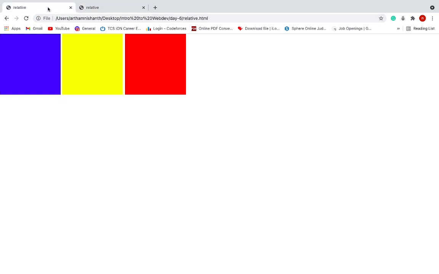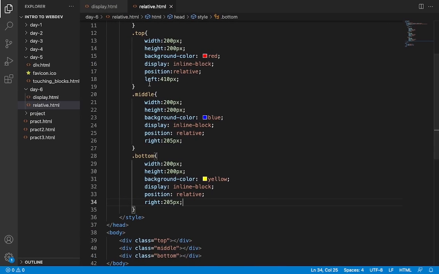Yeah, that's what we wanted in our challenge. Just don't bother about these white spaces. All we wanted to do is position the blue followed by yellow and then red. And that's what we have done here. So this is about relative positioning. Let's talk about absolute positioning.